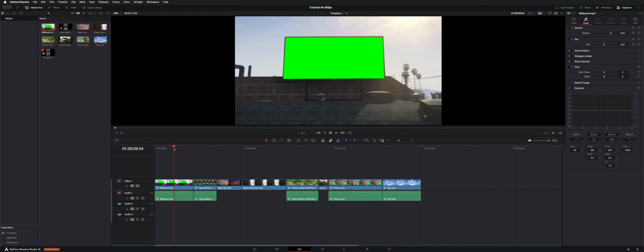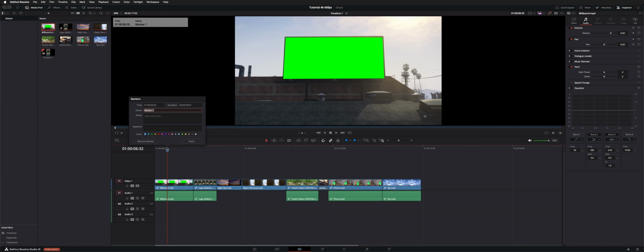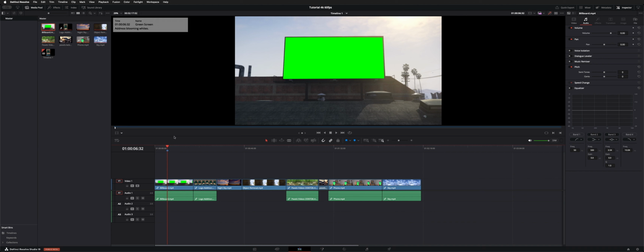Another great thing is while you're working through, you can hit Command M and the dialog box pops up right away. So you could name it. You could leave it marker 1 or you could say green screen, address, whatever you needed it to be. There we go. And now we have a marker that has a note on it up here with a name, and then you know where it is.